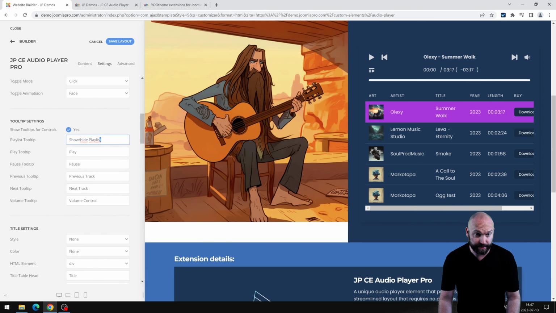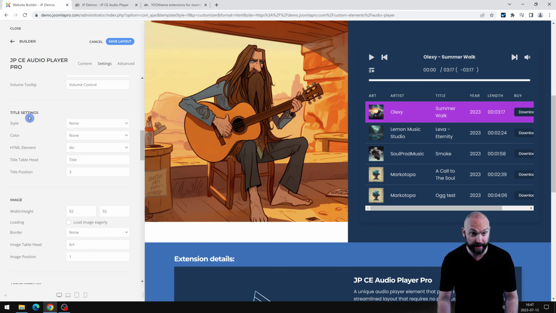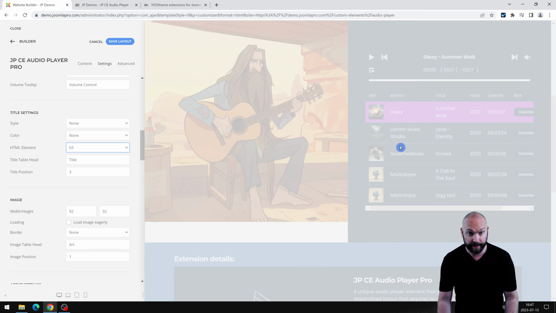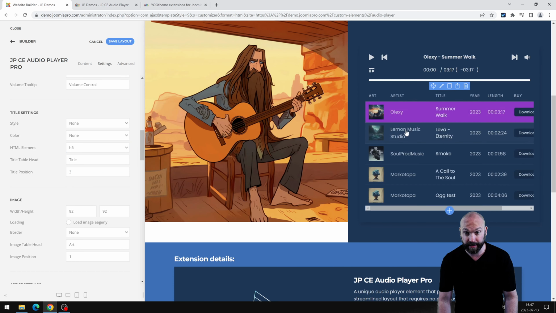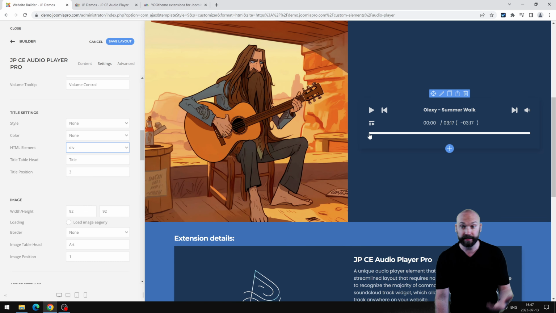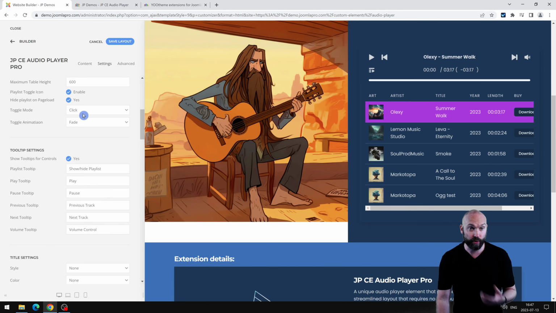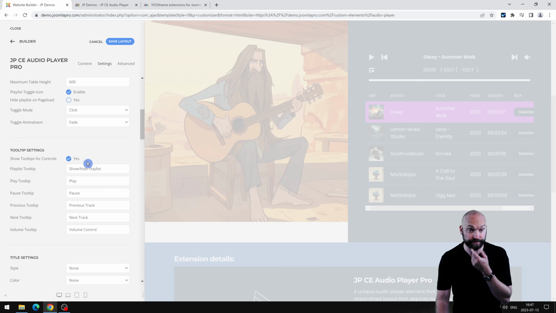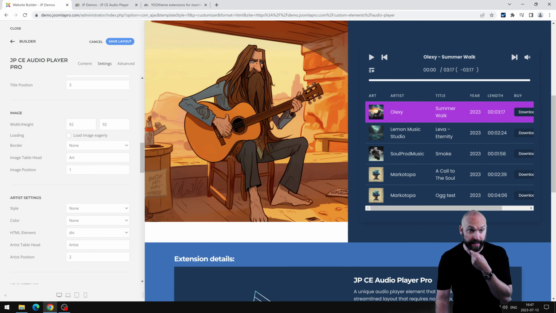And tooltips, you can set them manually here. Show tooltips, that's those for the buttons, just so you can translate them to whatever language you need. Then we have just the normal title settings here, we can do different ones. Now it's an H5, etc. For a playlist, div is the default here, which is probably what you want. And image, of course, you set the album art.